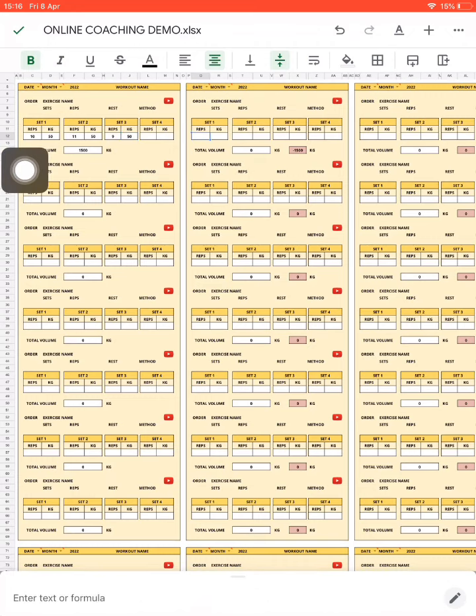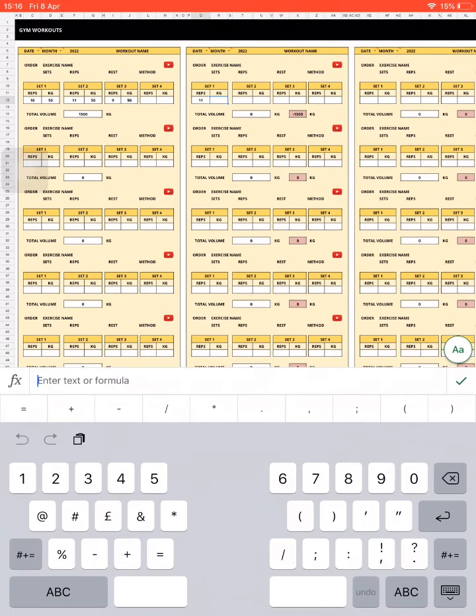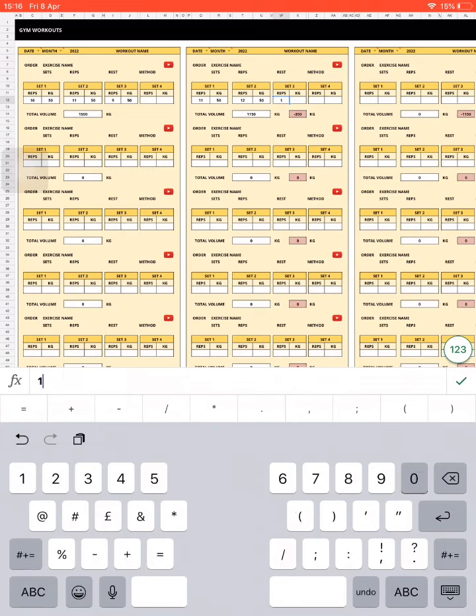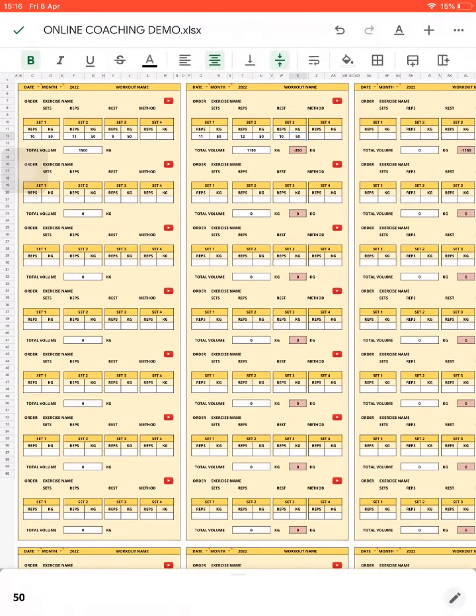So if I did 11 in set 1, 12 in set 2, and 10 in set 3. That's now, as you can see here, telling me straight away that you performed a greater amount of volume compared to the previous week. So that would, to me, suggest that you are progressing. It's basically a monitoring tool that I'm going to be using to keep an eye on your actual training performance.